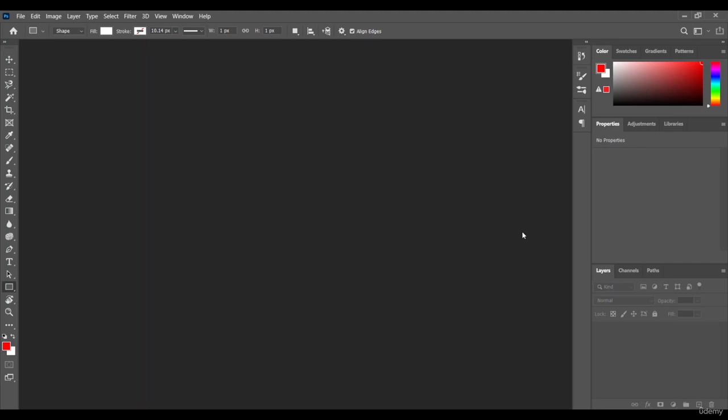gradient, stroke, bevel and emboss in text, you will be able to apply a creative or attractive style in the text. Therefore you must practice bevel, emboss, stroke and gradient well. So let's start with the gradient.